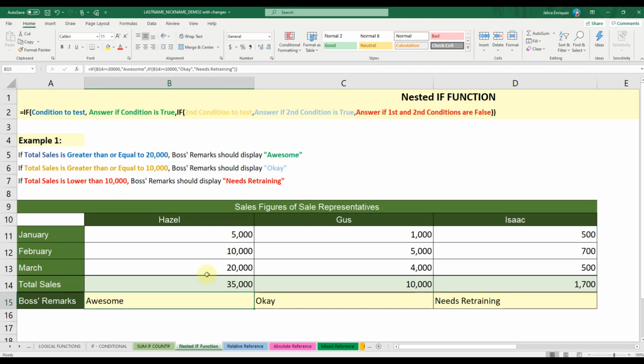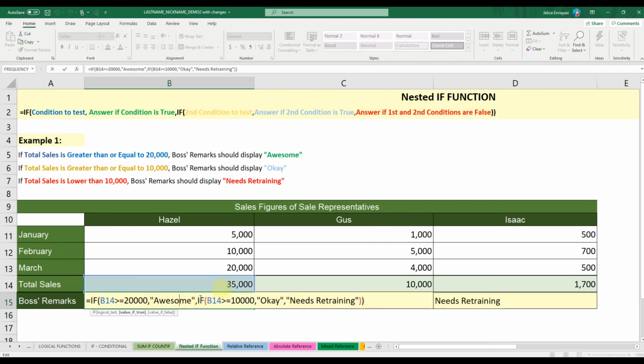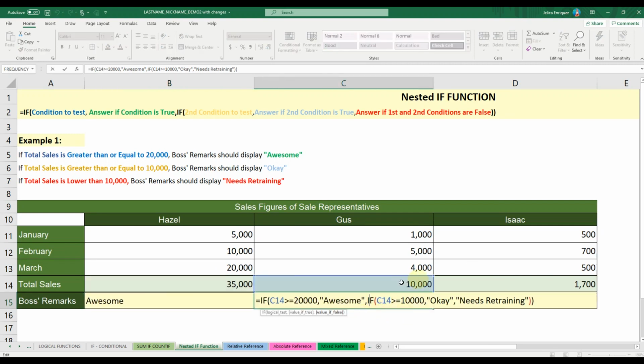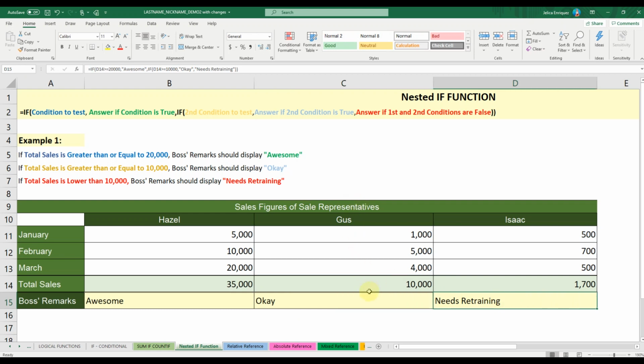I mentioned a while ago that you can copy the formulas. Remember, this is the original nested if statement, and then we just copy pasted this in cells C15 and D15, right? Now you might be wondering, can I always do that in Excel? I don't need to edit the formulas, I can just copy paste them.